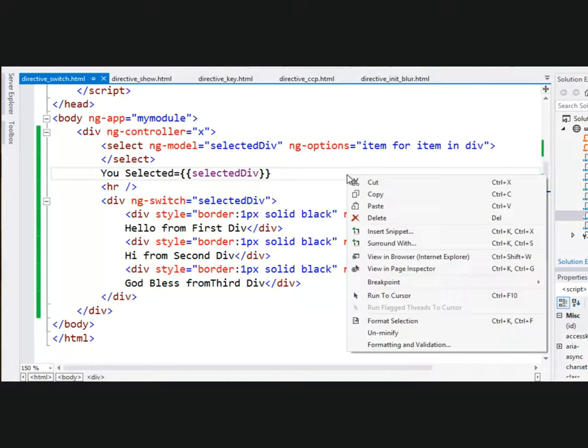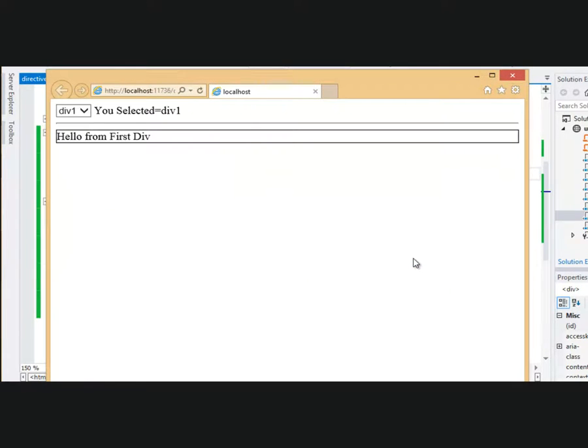Let's see this thing running so that you can get a better idea. If I run this in my browser, you can see by default it's showing me div1 in the drop down, which is the selected one, and my expression is also showing that div1 is selected. Now exactly below this, my first UI is also visible, that is hello from first div. The moment I change the value of my model with the help of the drop down, it selects div2, hi from the second div, and same way div3, God bless from the third div. I hope you can use this when you want to deal with different UI parts, different div tags, and at a time you want to make only one part visible.